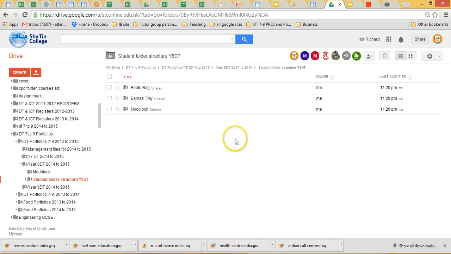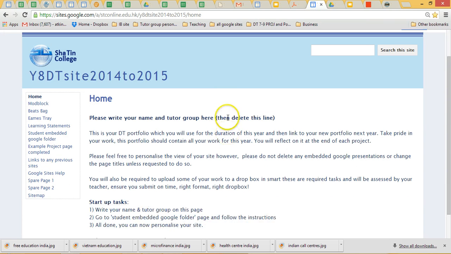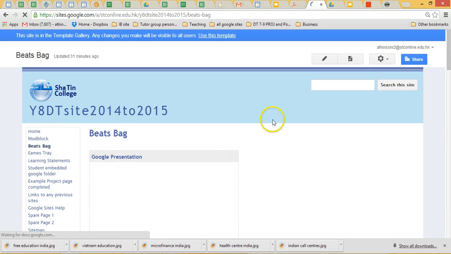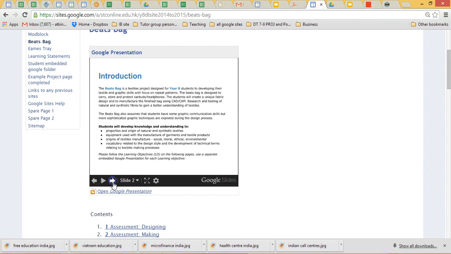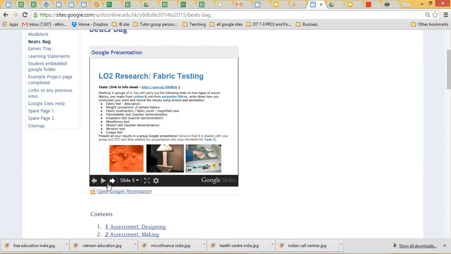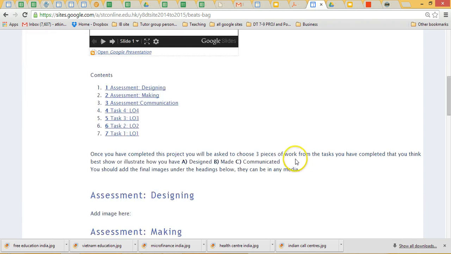Okay, we'll just go to the site now. So here we are. This is the template site. All the students have had this distributed to them. We've obviously got the individual pages that the students are using. I'll just click on BeatsBag. So we've got a standard presentation with all the individual tasks on it. So that's all there. You can use that as a teaching aid.